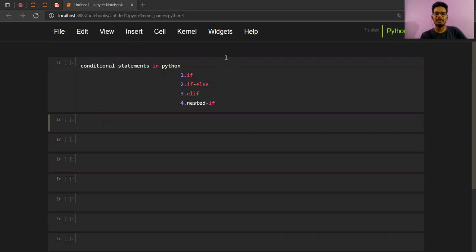Hi everyone, I'm Teja, and in this class, I want to discuss conditional statements in Python. In Python, we have lots of conditional statements, but I picked some of the basic ones, and they are if, else, else if, and nested if.